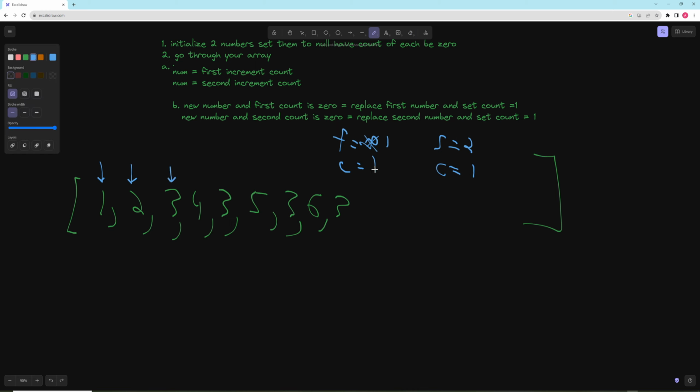Now here for 3, we will decrease both of these to 0, so 0, 0. Now for 4, this is replaceable with a 4, and we will set the count equal to 1. So now we have this 3, and this 2 is replaceable with a 3, and we will set the count equal to 1. Now here for this 5, this is completely different, so we will set both of these equal to 0.